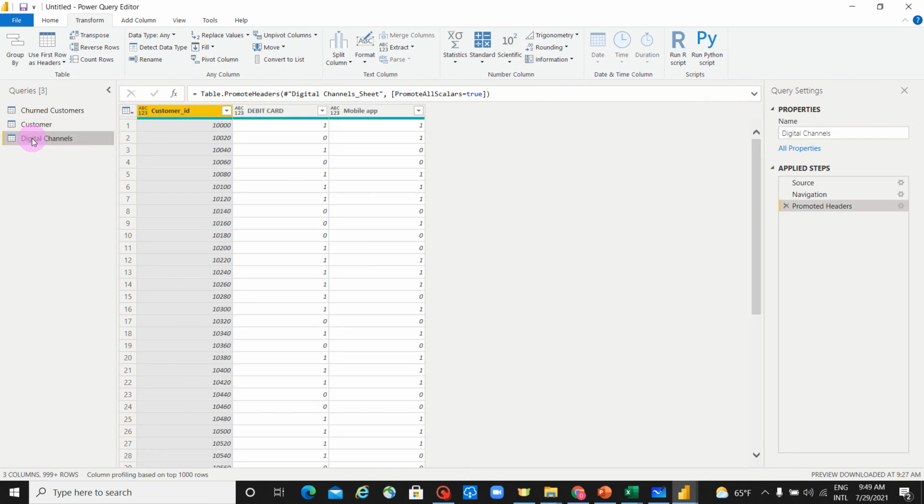Let me show you the other way in which you can change the format apart from detecting data type. Here we have customer ID, and we have the mobile app indicator. We have this indicator for whether they're on the mobile app or on a debit card or not. From what we got, if you're on a debit card, for instance, you're indicated by 1, and if you are not, 0. It's the same thing with mobile app: if you are on the mobile app, 1. If you are not enrolled on the mobile app, 0.